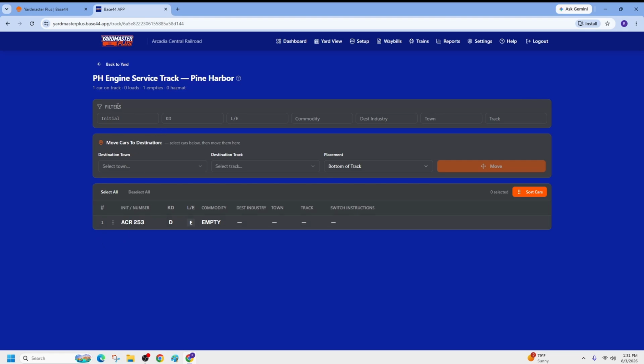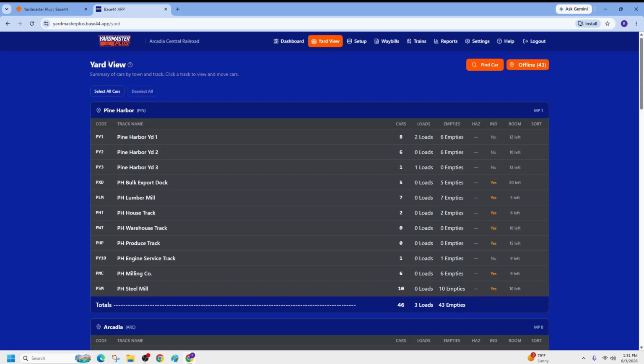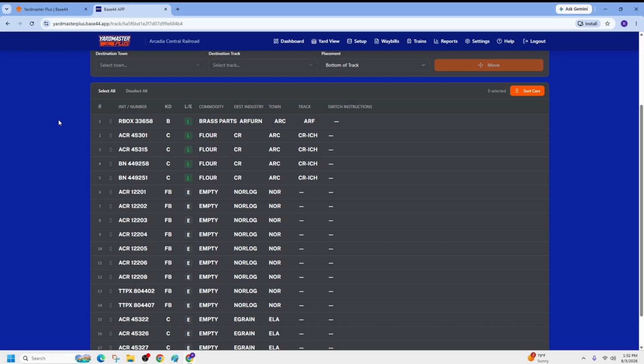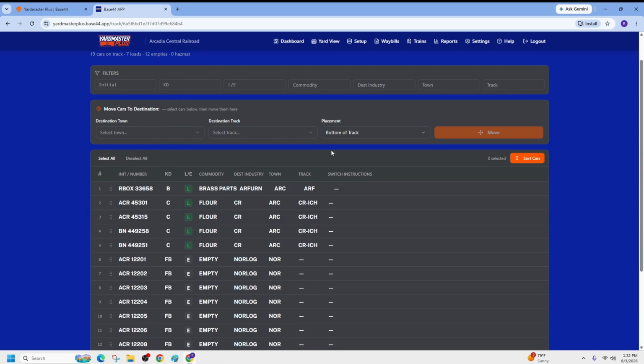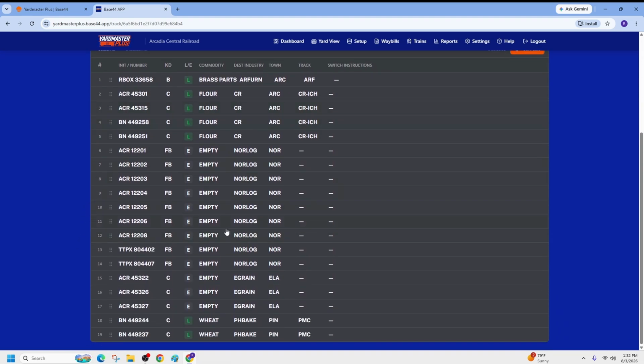Anyway, I'm going to move on to Yard View again. This is the screen you come to when you first click Yard View, and from here, we're going to talk about the track detail pages. Okay, so we have a bunch of cars here. This is your track detail page. This is what happens when you click on the tracks in your summary page, and you're going to see all of your cars on the track and where they're all going.